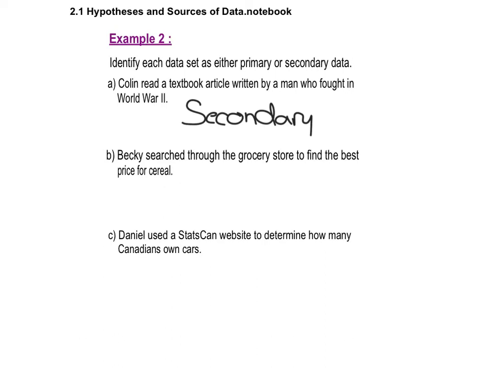Becky searched through the grocery store to find the best price for cereal. Primary. Okay. And then Daniel used the Stats Canada website to determine how many Canadians own cars. Secondary.